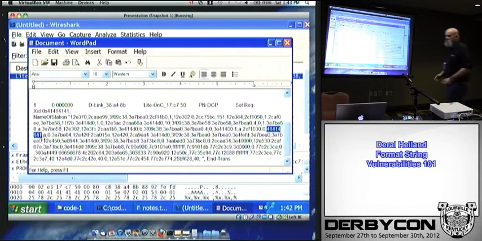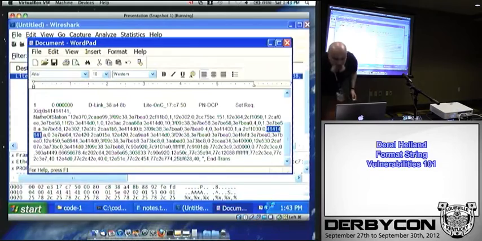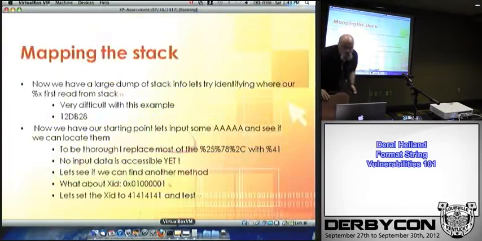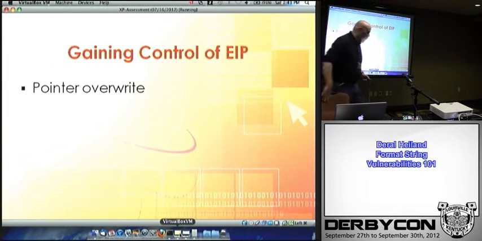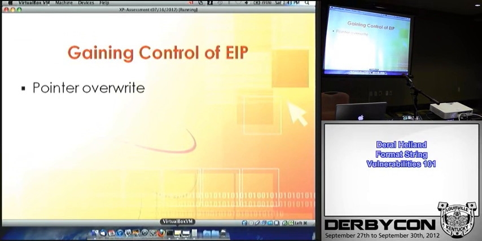So where do we go from here? So in this particular case, gaining control of EIP, since I can read and write to a memory location, what memory location would I want to read and write to? That's always the big question.